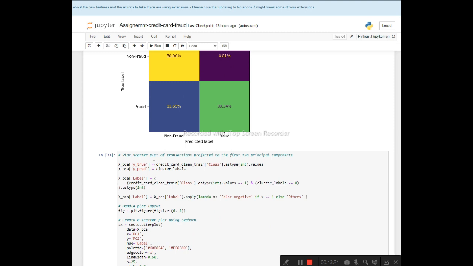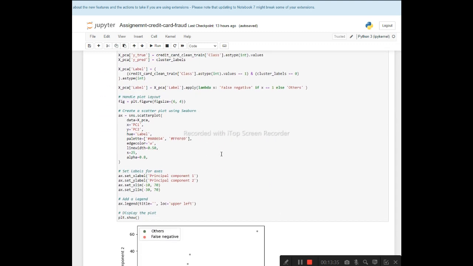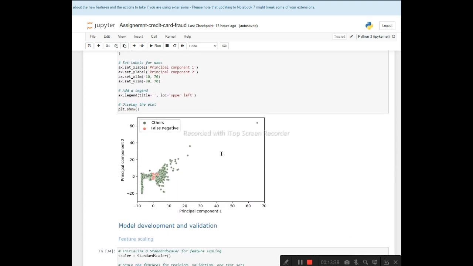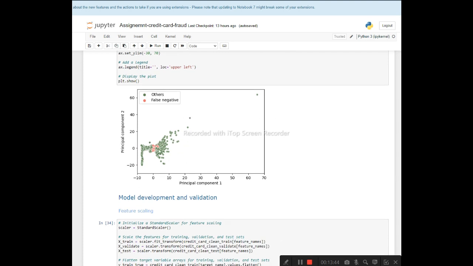Now let's go to the scatter plot of the transaction projected onto the first dimension. Here you can see the negative and the false, similar to the fraud and non-fraud clusters. You can also see them being clustered together, similar to the above.